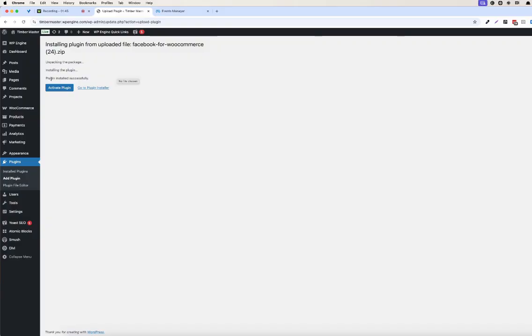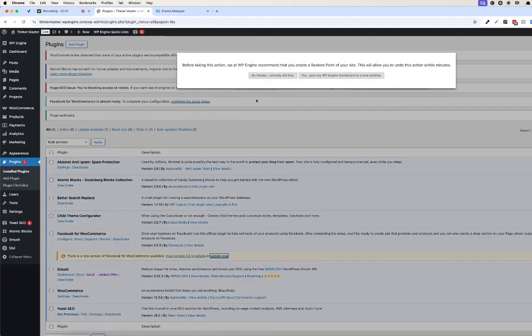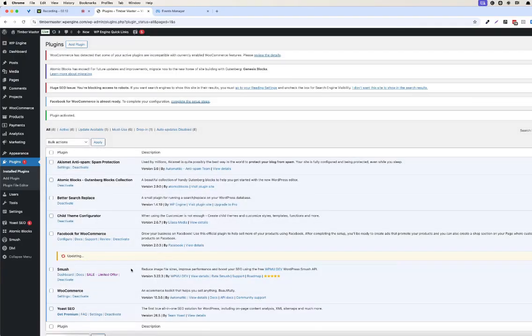And then it says plugin installed successfully, activate plugin. And typically what happens is it shows up in your list of installed plugins, and it does tell you to update it. So I would recommend doing that, update that. My hosting asks if I want to do a backup before I install it. Yours may or may not do this part, but I'm going to say no thanks, I already did this. So the plugin is updating. Now that it's updated, I'm going to click configure.